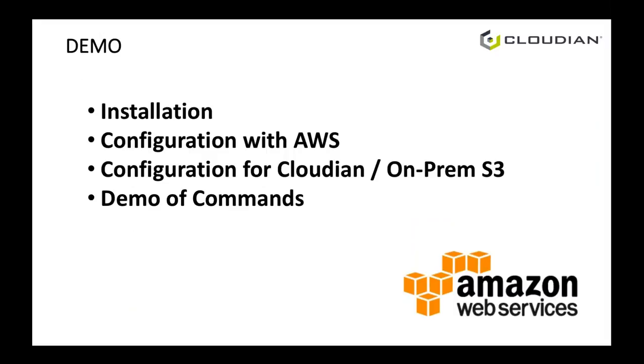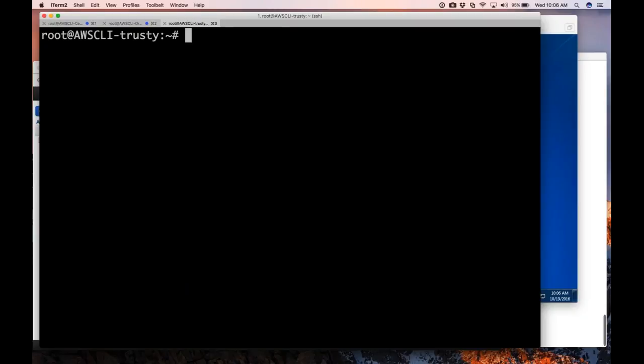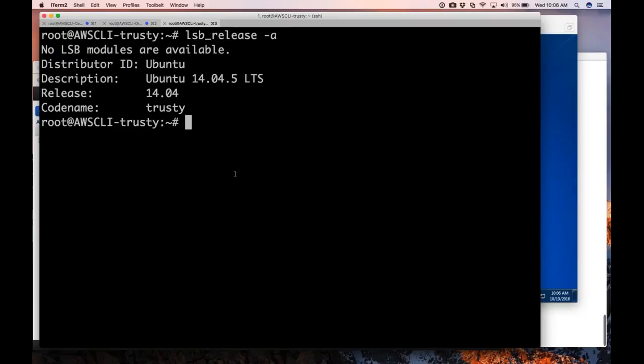We're going to be demoing installation, configuration, and a number of commands. So, clean up my screen. I'm starting off with Ubuntu. I'm on the Trusty release 14.04. Now, of course, this will work all the way back to 12.04. I've tested it, and of course, if you're running Xenial 16.04, this works just the same.